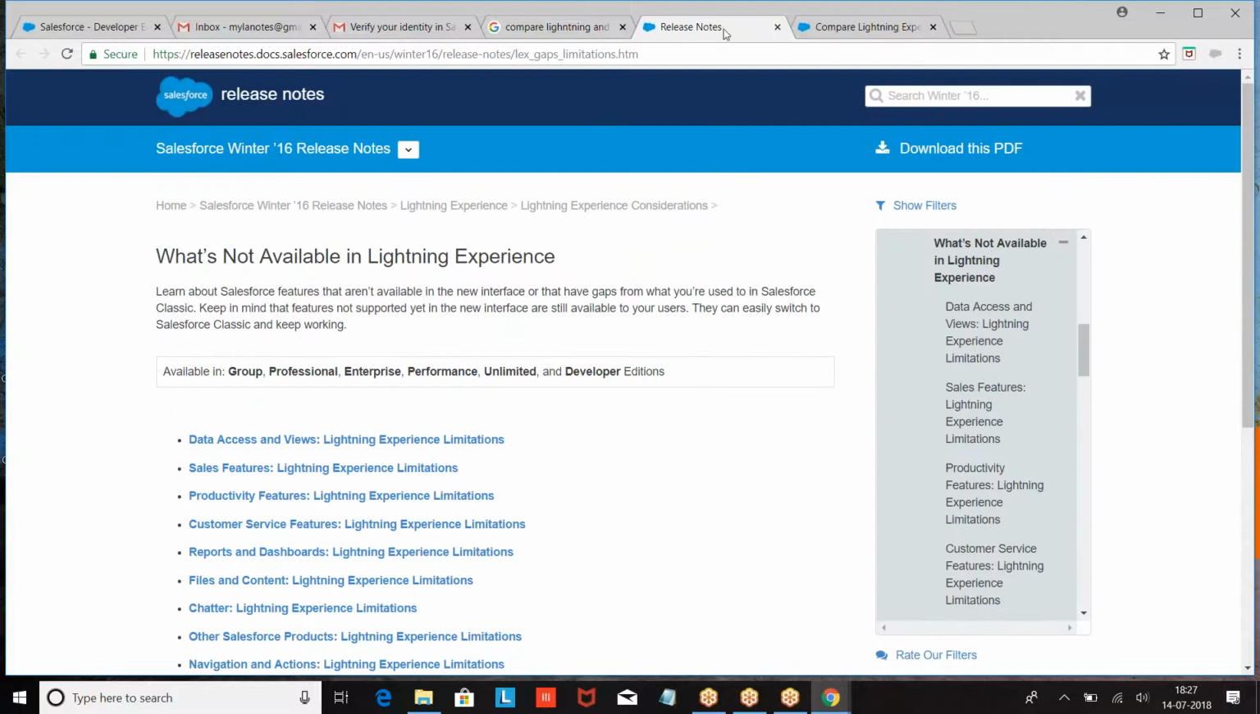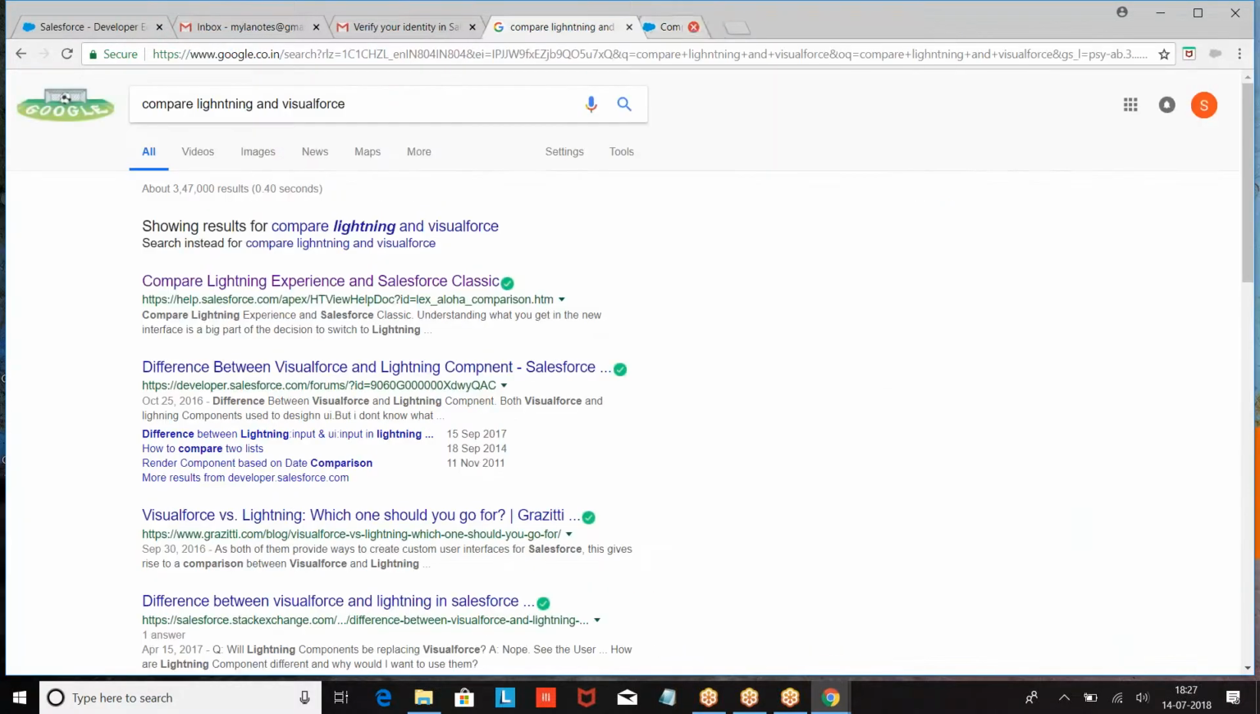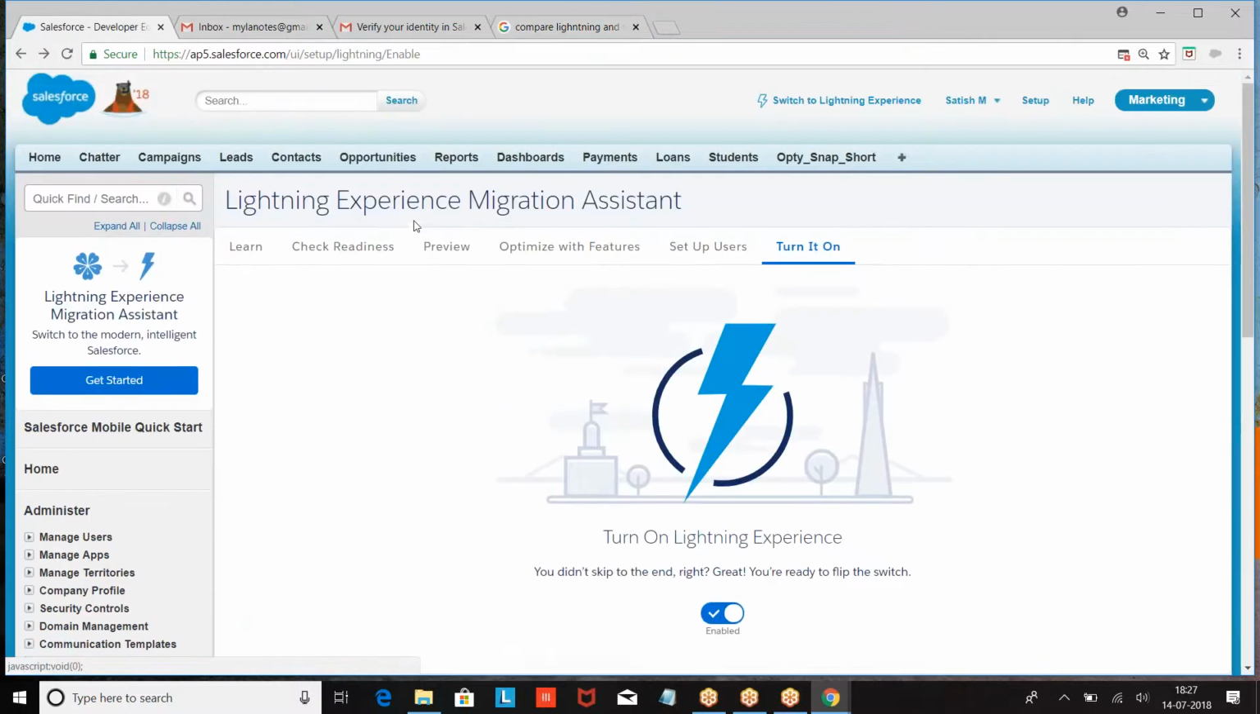Chalo. Let's start with the next one. How to start with your lightning. If you want to start with your lightning, the primary thing is you are supposed to create a domain. Why domain? What is the advantage of having your own domain? Right now, we are going with login.salesforce.com. What is the advantage of having your own domain? If you create a domain, what is the extra advantage we are going to get?